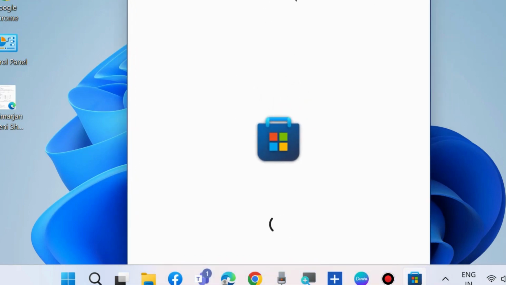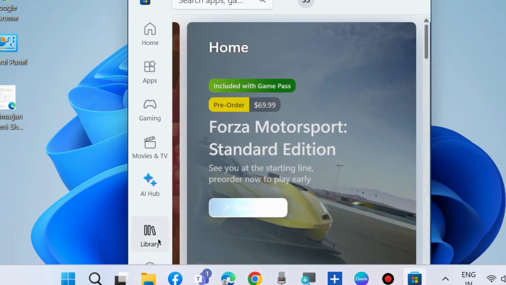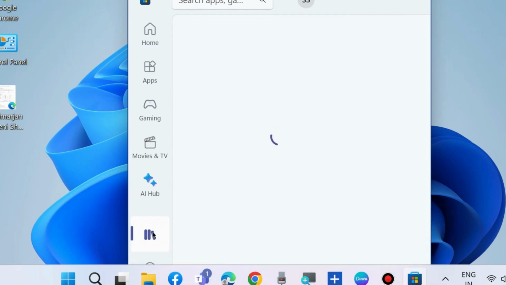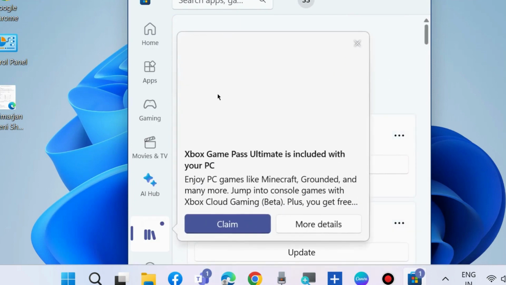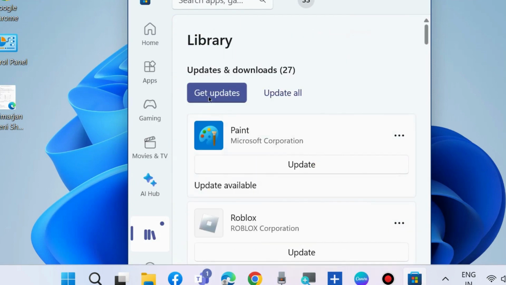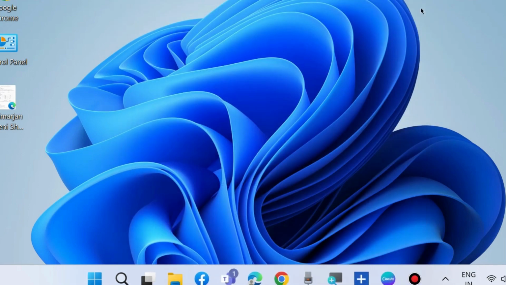Thereafter, from the left pane of Microsoft Store, choose library and update your Microsoft Store app. Choose get updates and it will update your Microsoft Windows Store app in your Windows 11 or 10 system.